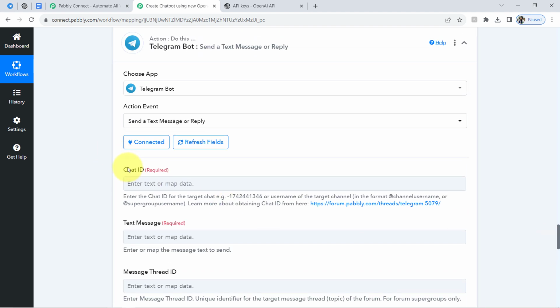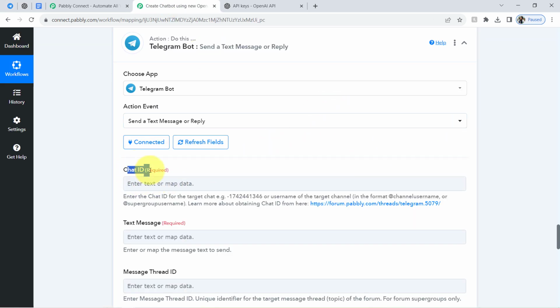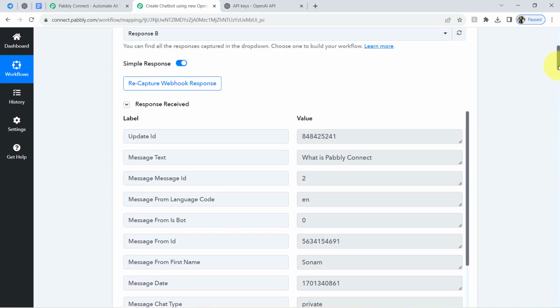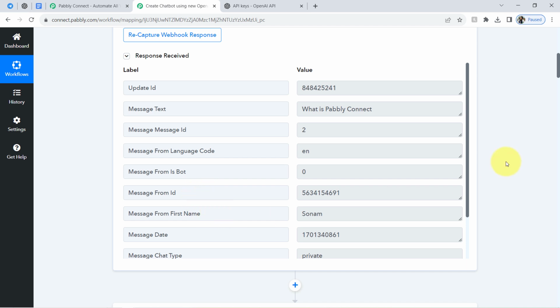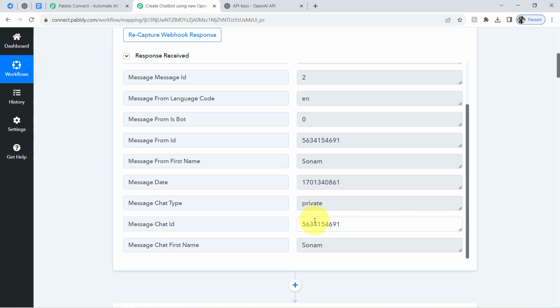Okay, now it is asking for the chat ID, meaning in which particular chat you want to send a text message or a reply. So I want to send the reply specifically to this particular chatbot ID, basically this bot ID. So from where can I get this ID? Remember, I have already captured the response from my Telegram application, and in this response we have also received a chat ID. Give me a second, let me show you the same. Alright, so this is the chat ID which I'm going to map.